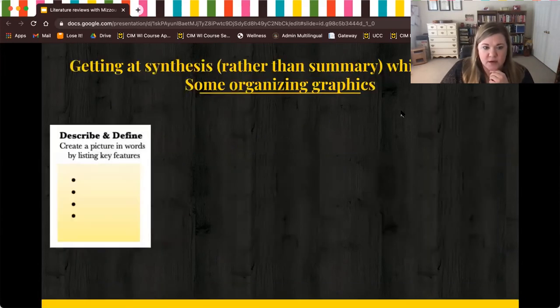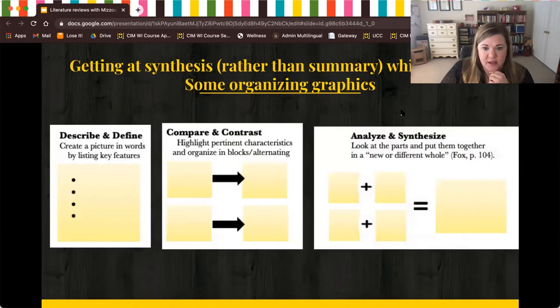I like these organizing graphics because it helps me think about what are different ways that I could think about theme, right? So sometimes I could think about themes as describing and defining. So these different themes I might describe and define within. Sometimes I like to compare and contrast within themes or across themes. So you can see where one thing is connecting to another idea or topic. And then most often I like to analyze and then synthesize.